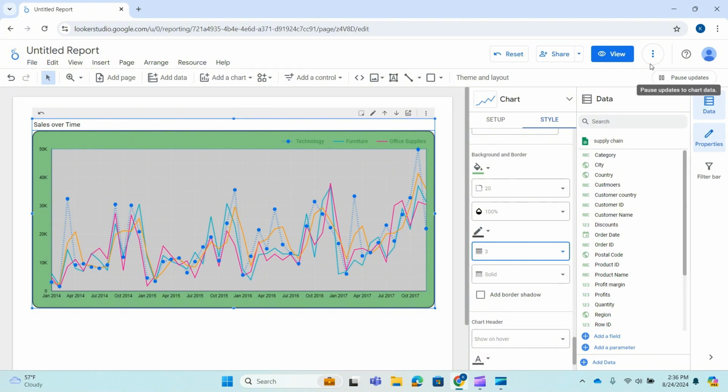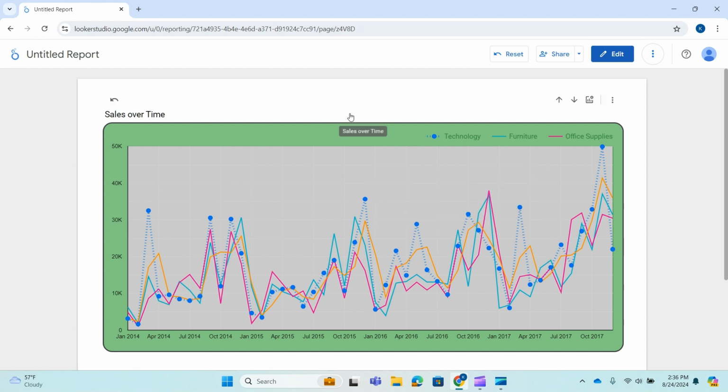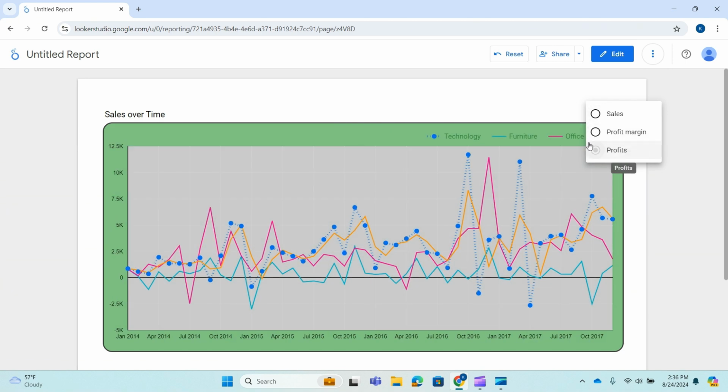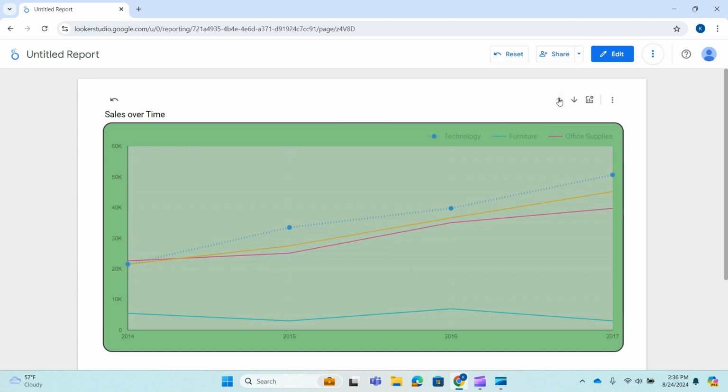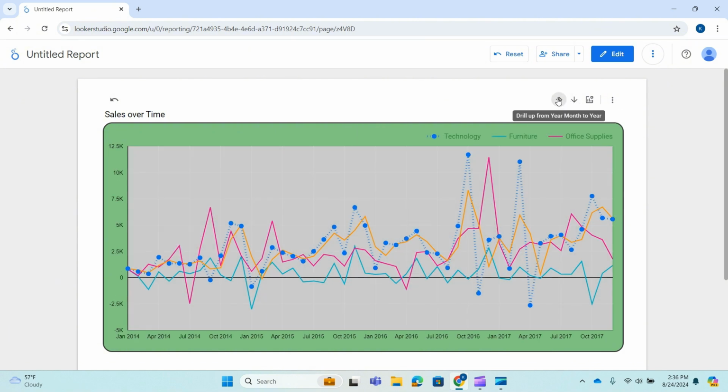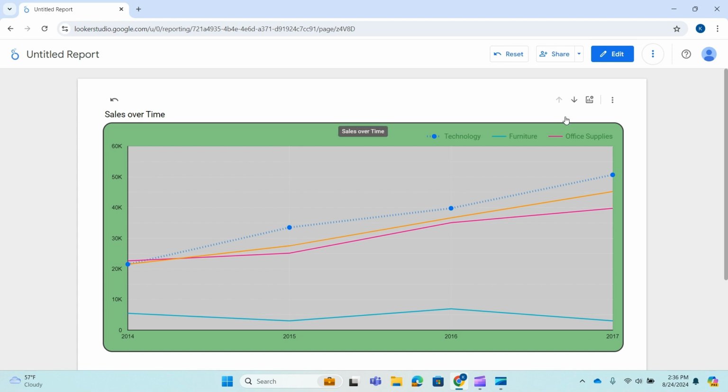Let's see what it is like in our views. So, this is what it looks like. Of course, we can come in here and change it to profit margin, profit, sales. I love this. I can move up a little to the higher level and come down, and I am just loving what I am getting. So this is it about this beautiful chart, and it's easy to use.